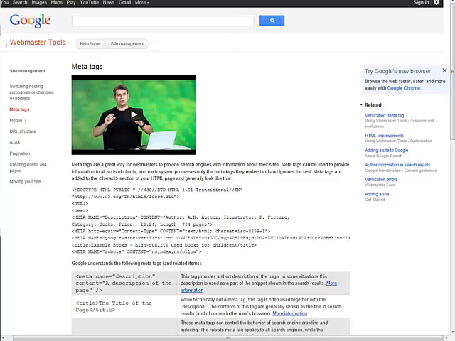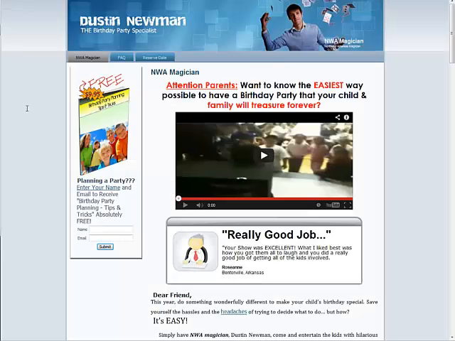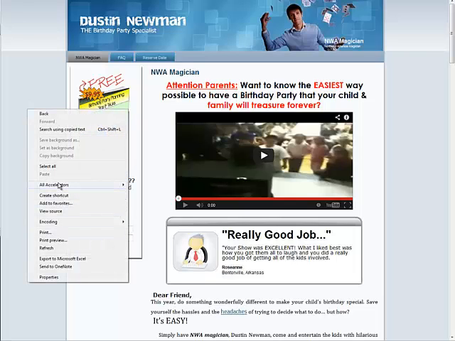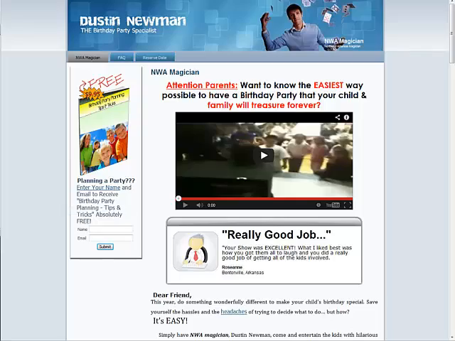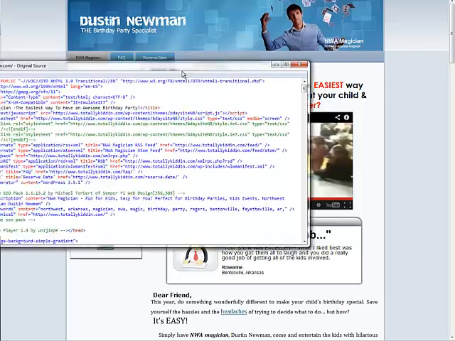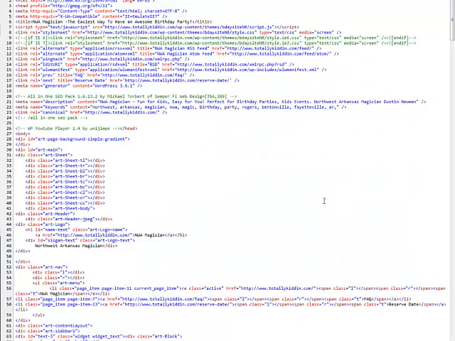So let's go ahead and look at a website here. And this is my birthday party website. And this right here is what the human eye sees. Let me show you what the search engines actually see. They see all of this code right here. So they see something completely different than what we see when we look at a website.